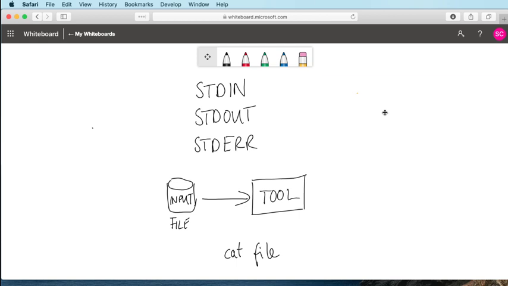And the tool will produce its output in two places. Okay, so it will produce standard out, and that's the output that comes out of the tool. Wait while my whiteboard catches up. Tools will also produce output to another place called standard error. Okay, so it's not going to catch up, so let's just quickly refresh.